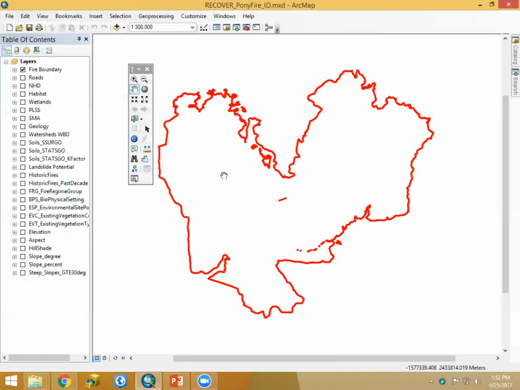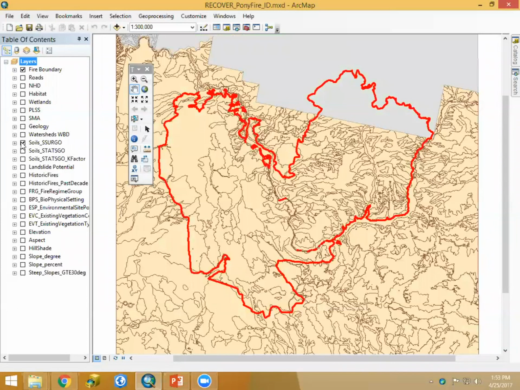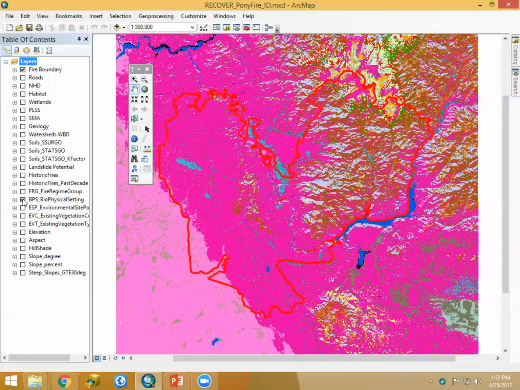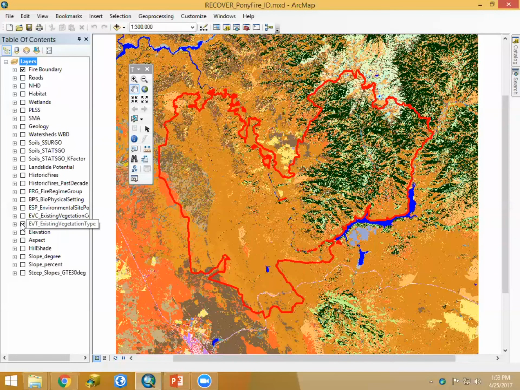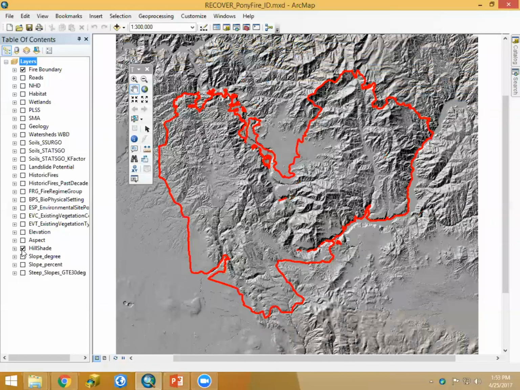And what you'll see is you have all the data that we looked at just a moment ago in the web map. It's the exact same data. We can turn on that SMA. We can turn on the soil Surgo. Even the symbology is the same for you. Biophysical setting. Existing vegetation type. There's our hill shade.